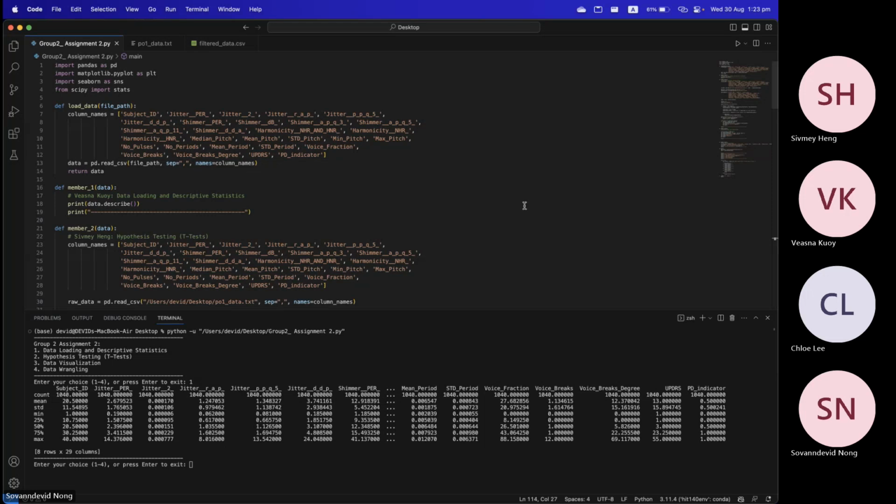Step 1. Data loading and descriptive statistics. In step 1, I focus on data loading and providing descriptive statistics. I used the Pandas library to load the data from the file and created a summary of descriptive statistics for each feature in the dataset. This allows us to gain an overview of the data's central tendency, spread, and other statistical measures. Now that my step is complete, let's move on to the next step.